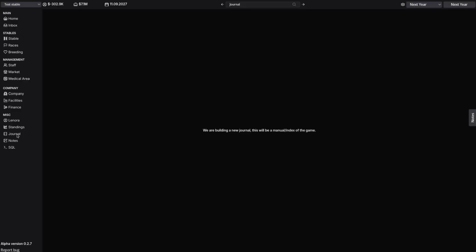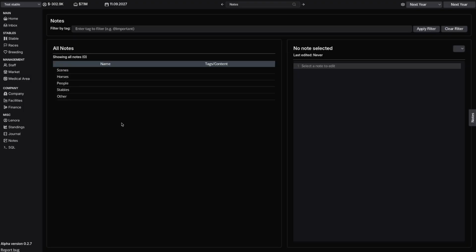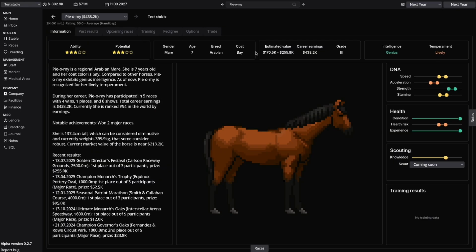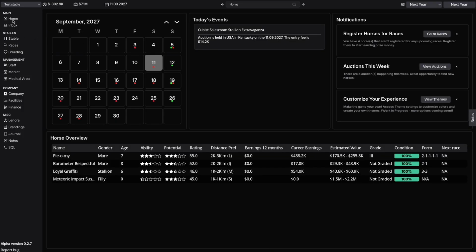Then we also have a journal, but this will be kind of like a wiki of the game. It will be updated, or we're still working on it. And this works where you can tag stuff. So let's go just to PyOMy's profile, and then you can see these notes here. And this is basically on all pages. You can see these notes.